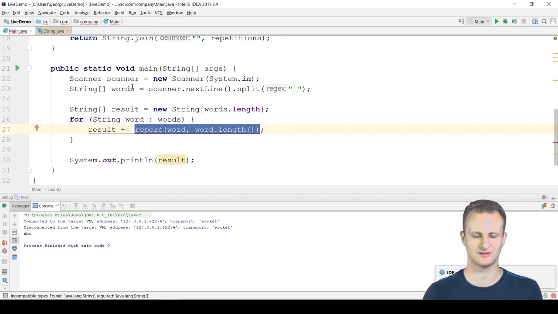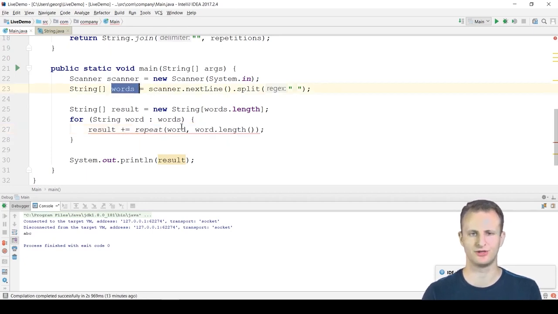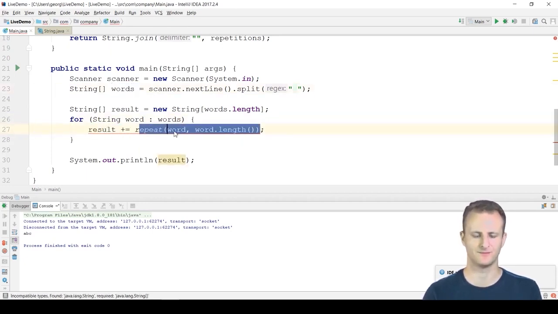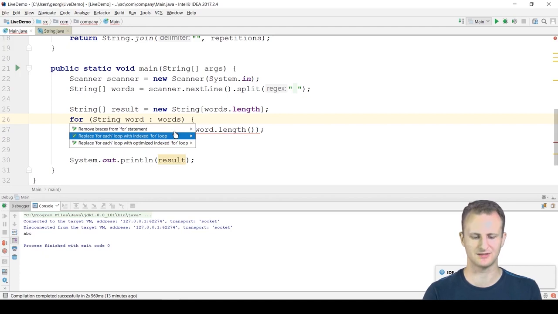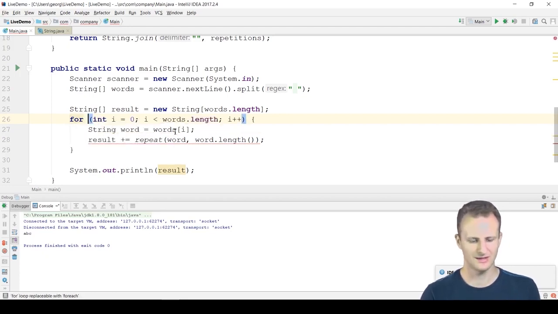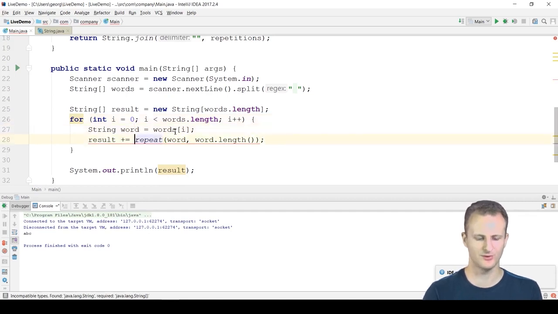So there's a direct correlation between the words over here and the strings over here. Okay, so now, instead of doing this type of loop, I'm going to create an indexed for loop, and I can tell IntelliJ to do that for me. Okay, so I'm getting an indexed for loop, and then I'll just be saying result at position i, assign that to the repetition of this word.